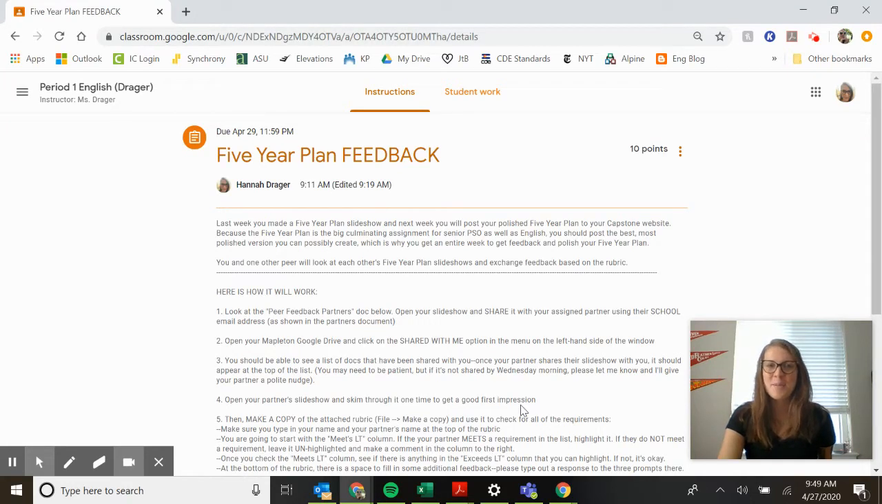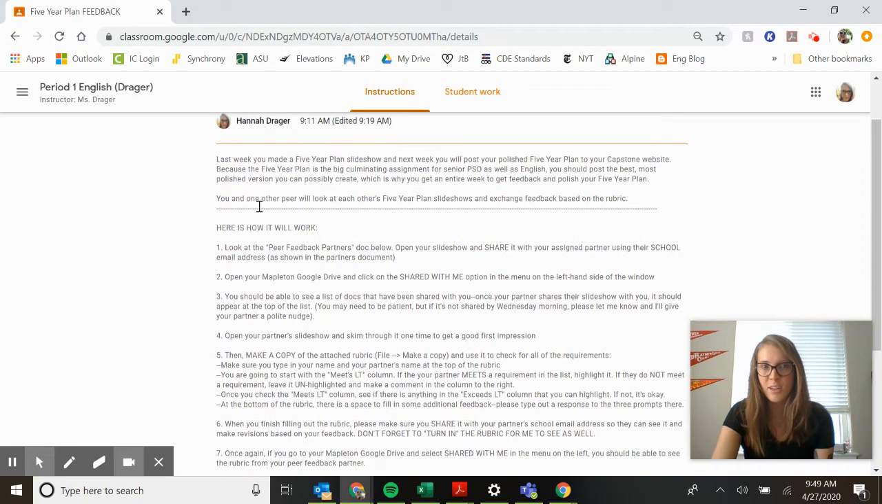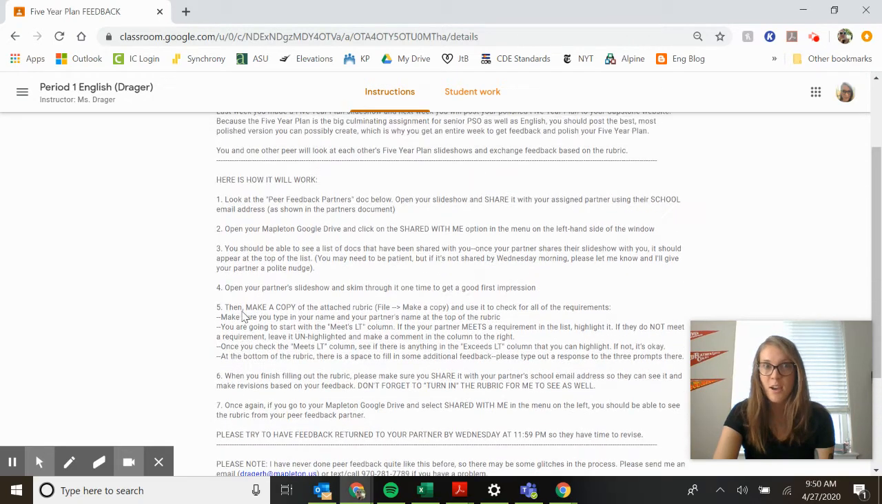Hi guys. I just want to give you a hopefully quick tutorial of how to go about doing the 5-year plan feedback assignment because I just posted it a little bit ago and looking at it, it looks like so much when I read the directions. It's actually not as complicated as it looks, so I'm just going to show you how it works, okay?